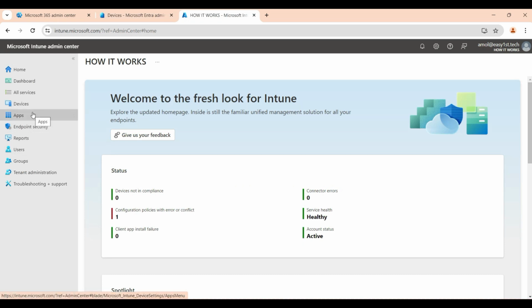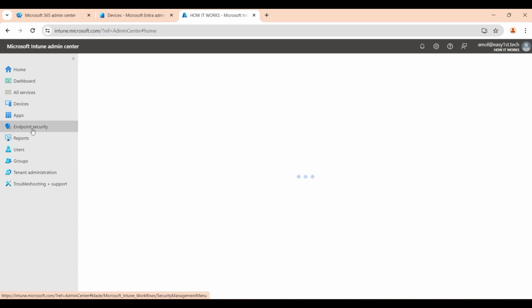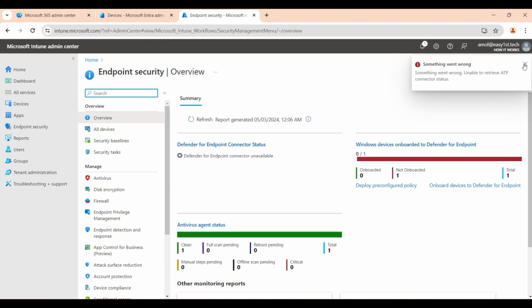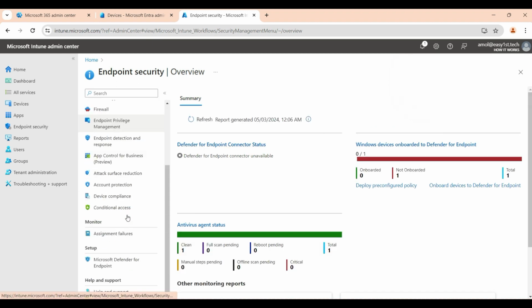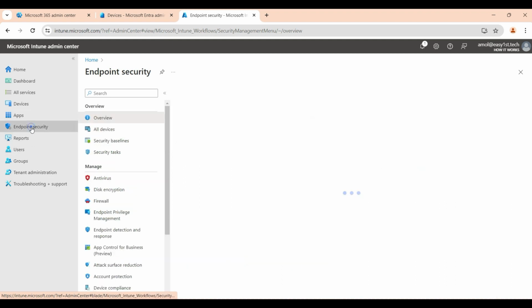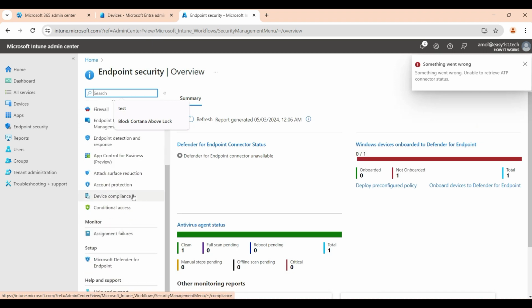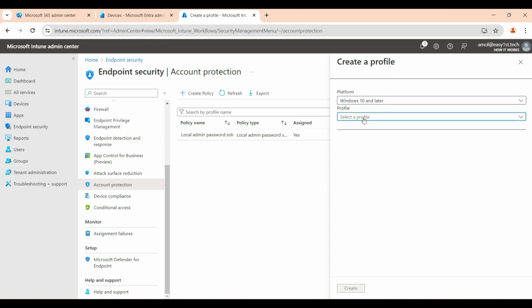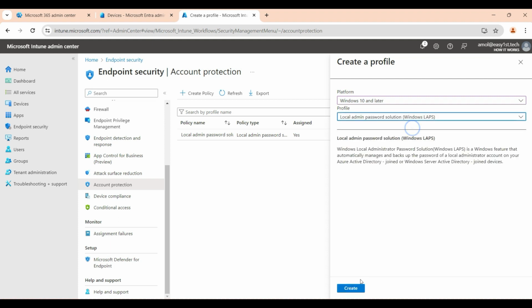Now, how to set this up? I'll walk you through everything. Since it takes a little time, I have done most of the things before recording this video. So let me go, and to access the LAPS solution, you need to go to the Intune security portal, then go to Account protection, and then you need to create a policy with the Windows 10 platform and Local admin password solution (Windows LAPS). This you need to select and then create.